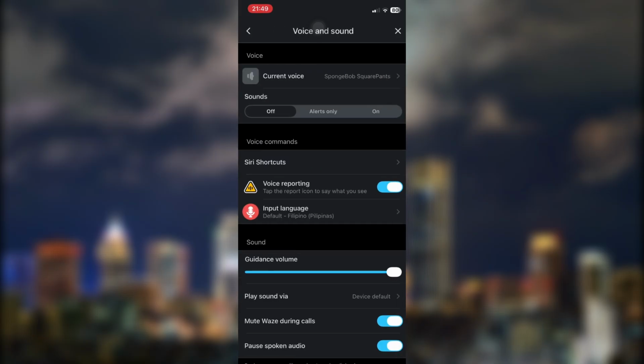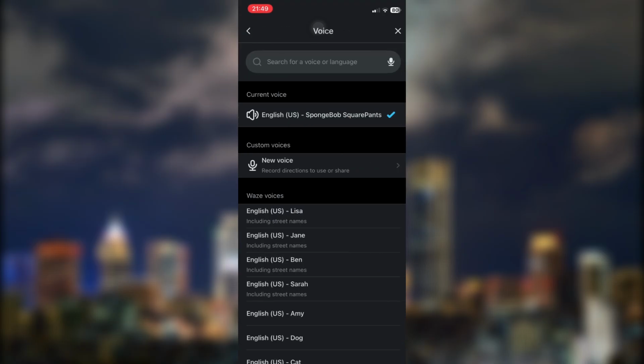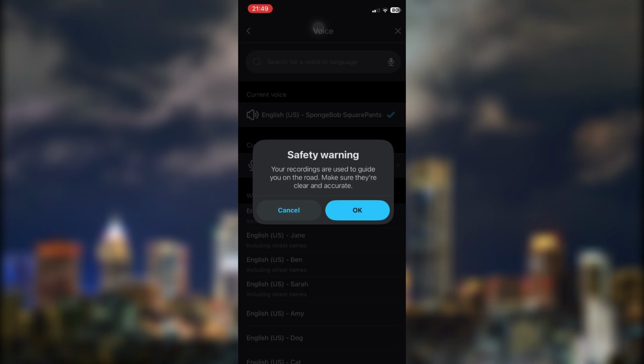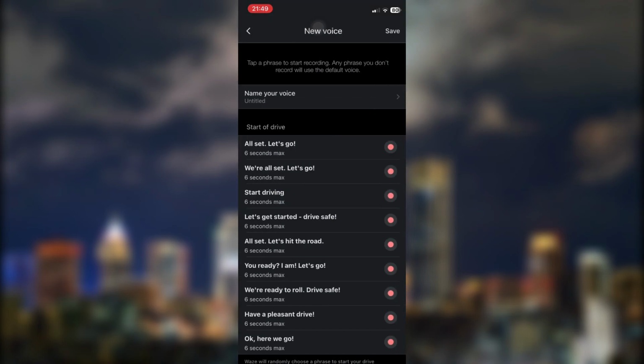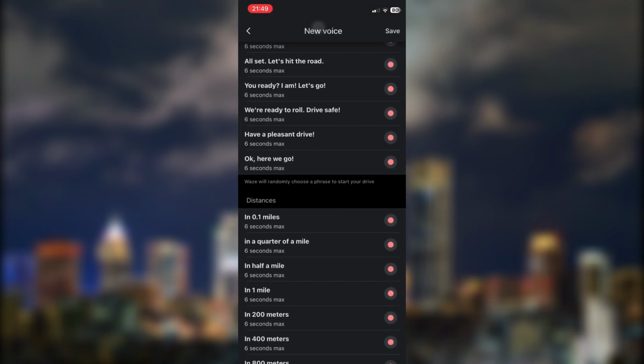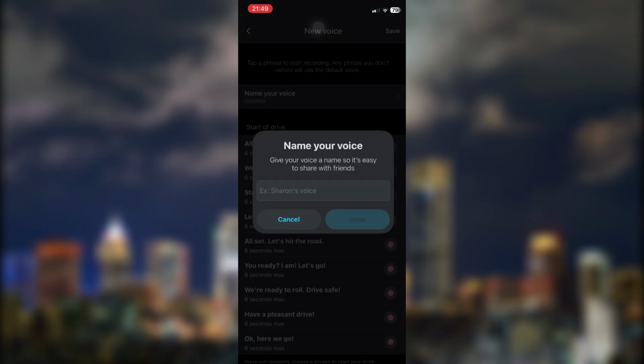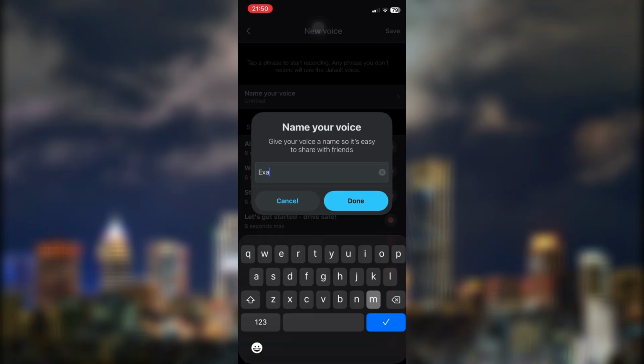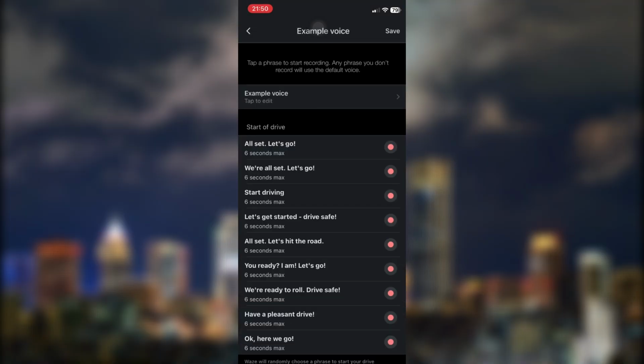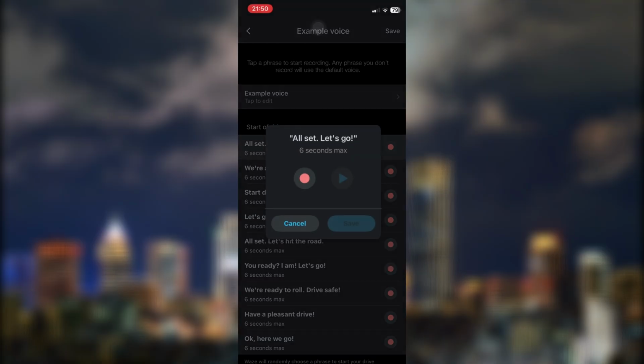If your version of Waze supports custom voice recording, select the voice recording option and follow the instructions on screen. You can record the required navigation phrases one by one using your phone's microphone. When you finish recording, save your custom voice and return to the voice and sound settings. Select your newly created voice as the navigation voice.